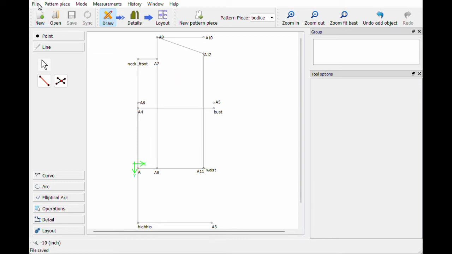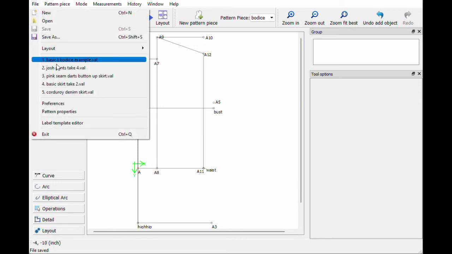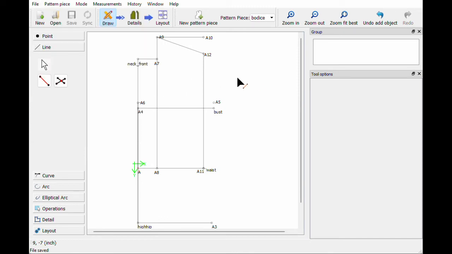I do believe it's in your preferences. You can change how often it auto-saves itself, but I just try to keep up and save it from time to time. All right, so we have where our neck and our shoulder. So all we have to do now is basically points for the armhole, and we can start drafting this out.